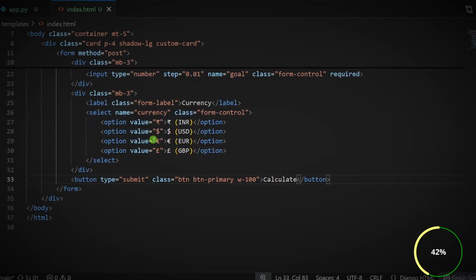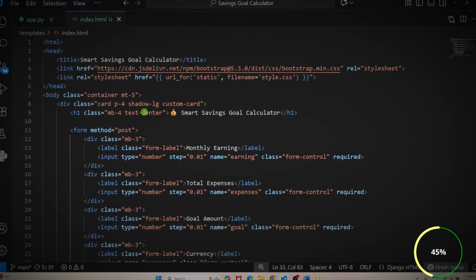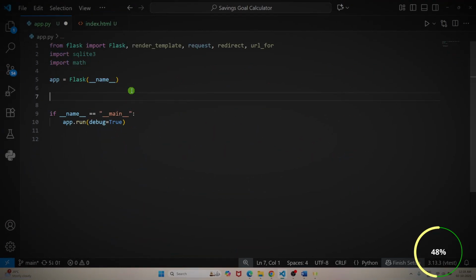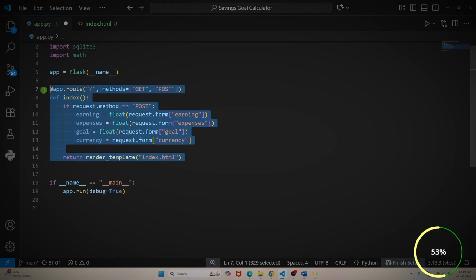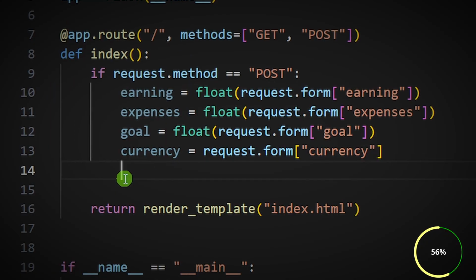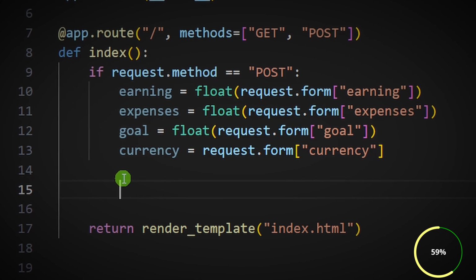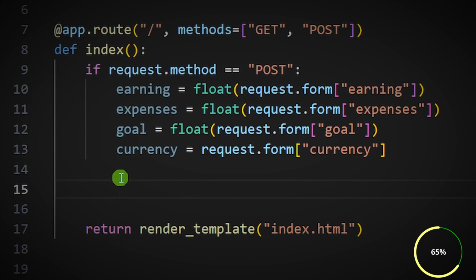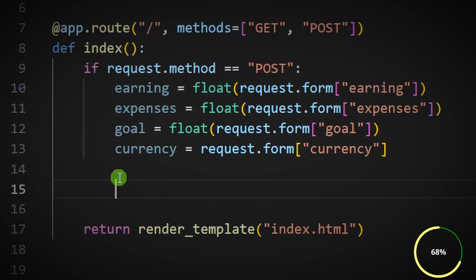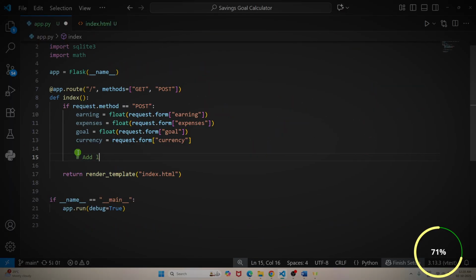index.html will be displayed on the browser when a user visits our root URL. Let's build our root route. app.route. So this is our root route. In the next room, we will add the logic to calculate the savings, and we will also save the data in our database table. So let me add a comment here: add logic to calculate savings and DB connection.